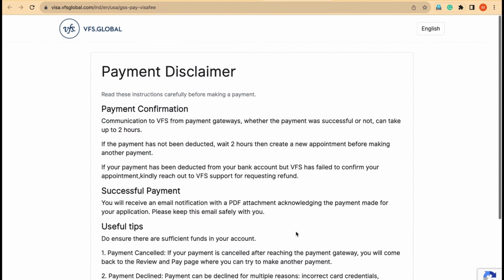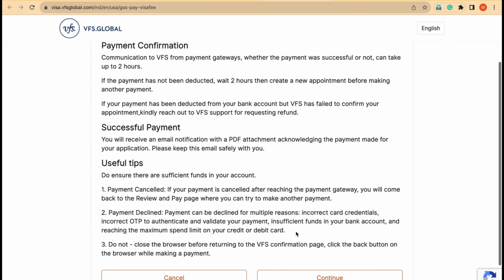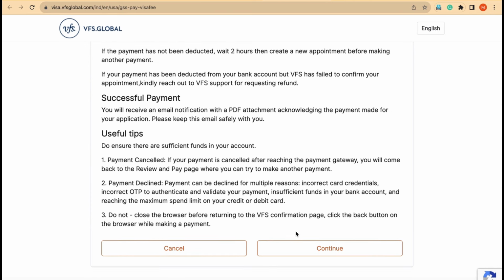So again, payment disclaimers came. You can just go through this payment disclaimer. One important disclaimer they are giving is about payment cancel. If your payment is canceled after reaching the payment gateway, you will come back to the review and pay page where you can try to make another payment.